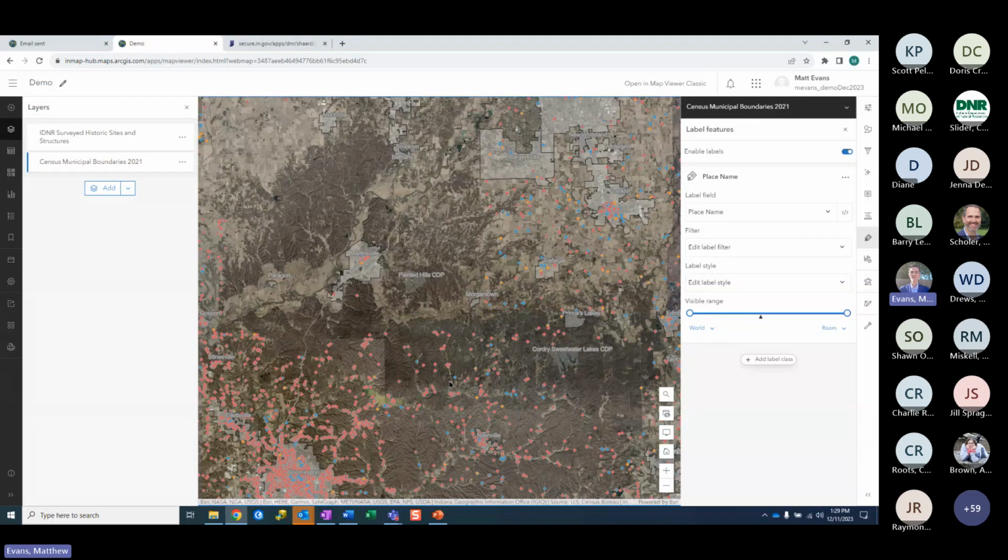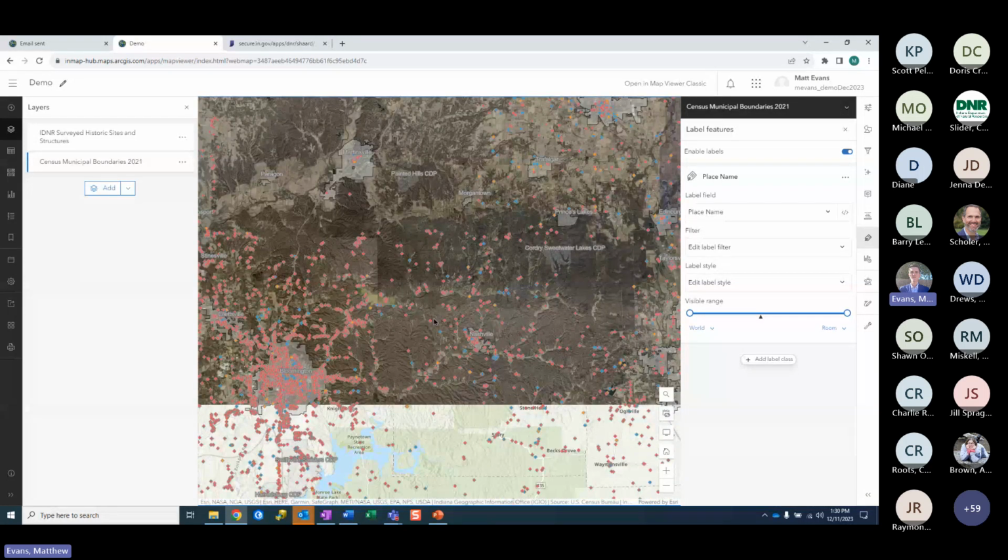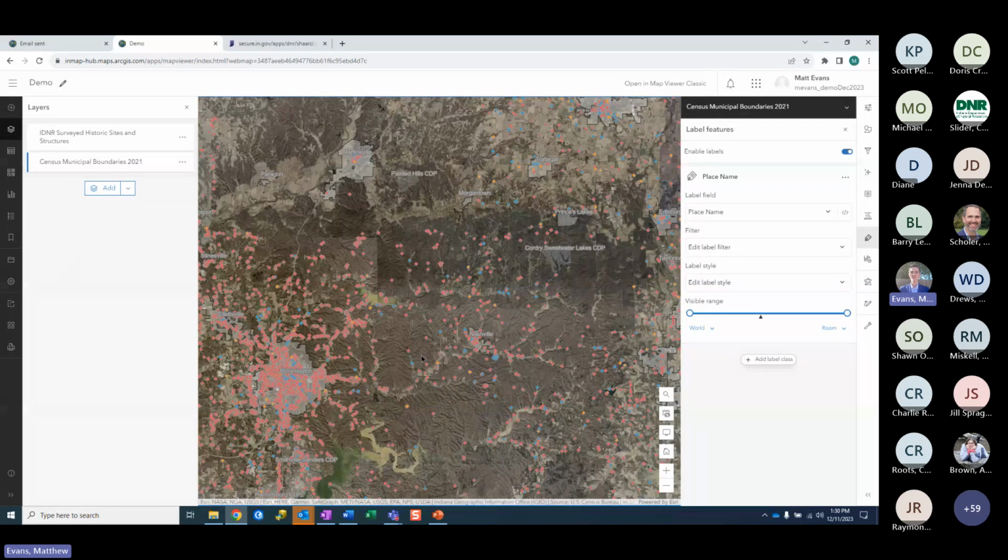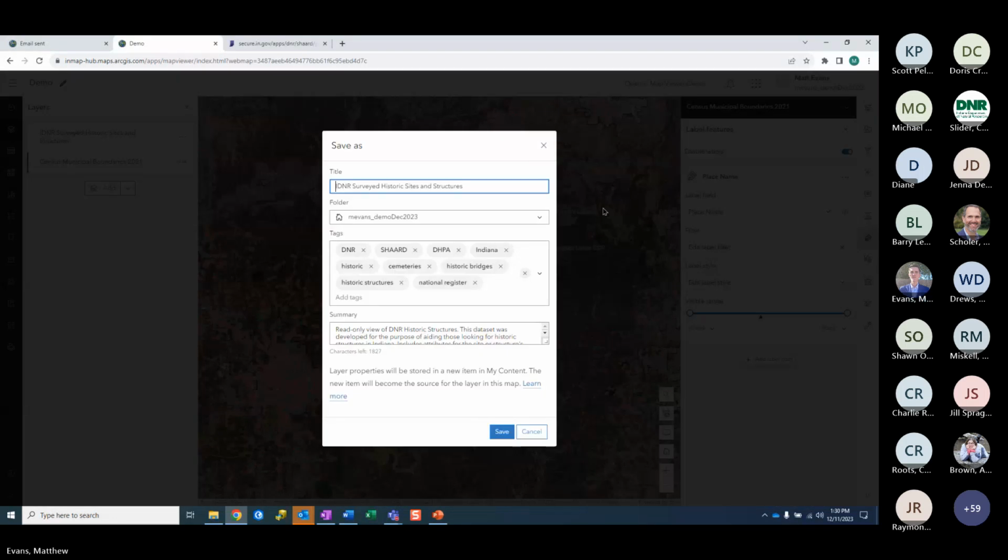And another thing that I think is pretty exciting about what you can do with the hosted content that we have on IndianaMap. So we did all this work to edit the IDNR historic sites and structures data, kind of how it's visualized and everything. And we can actually save that as an item within our user's content so that we can pull that into other maps and applications as we see fit. So again, pressing these three dots a little bit below the middle of the box that pops up, you have a Save As button. And we can give that another name and press Save.